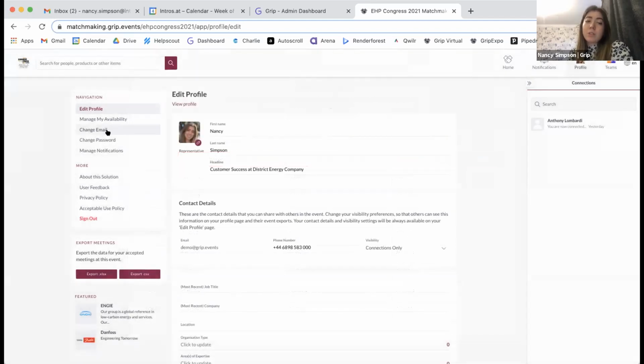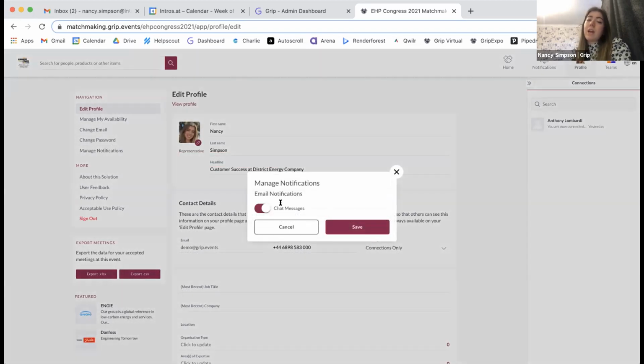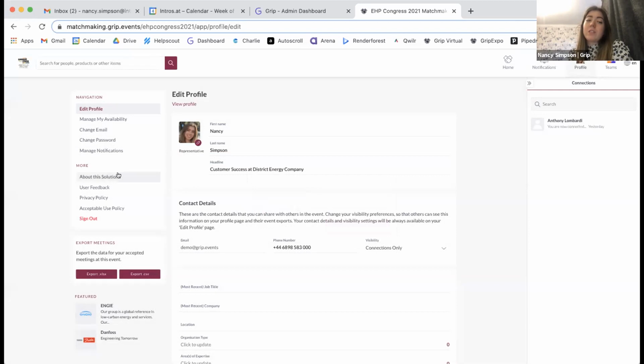You'll also have the option to change your email, change your password, and you can also manage notifications. We recommend making sure that this is turned on, as you will receive email notifications for chat messages. Following this, you can also see more about the solution, submit user feedback, privacy policy, and so on, all on the left-hand side.